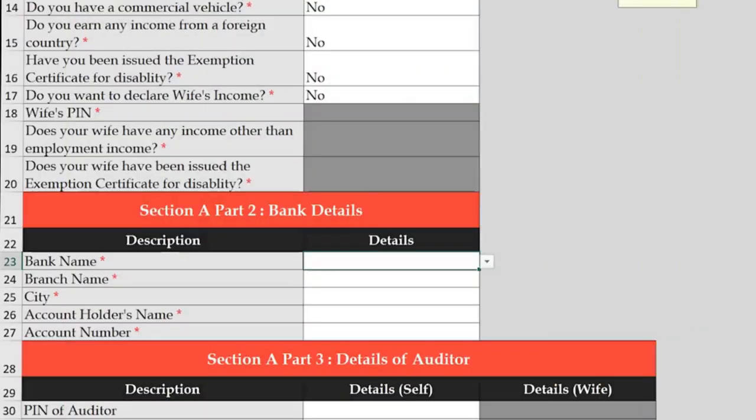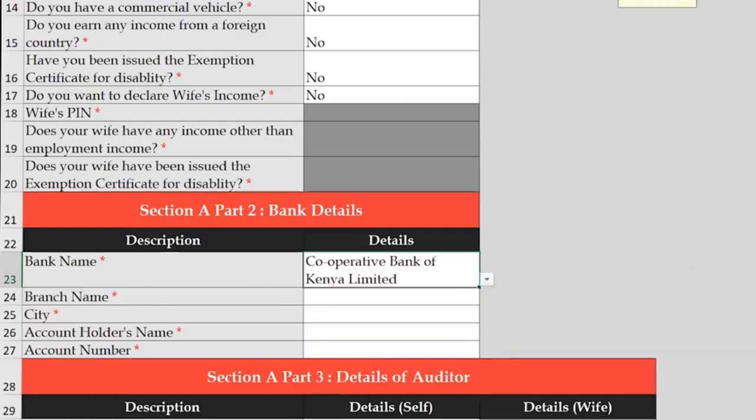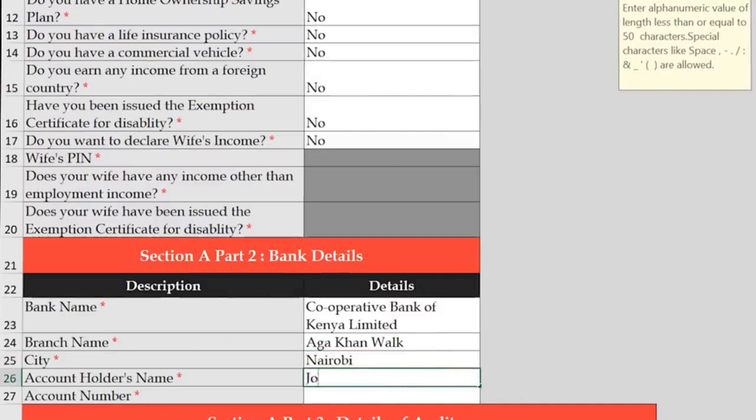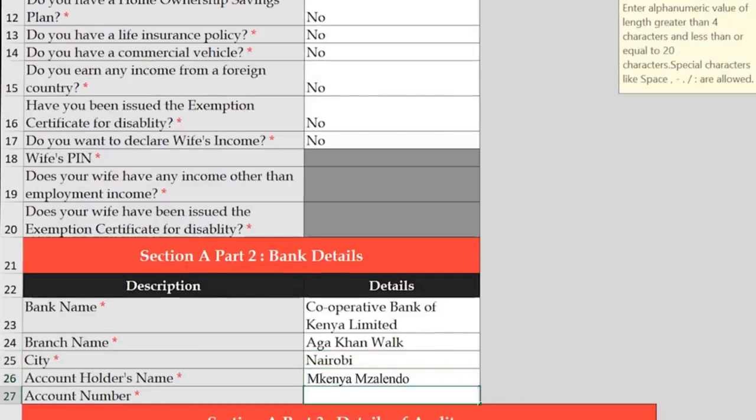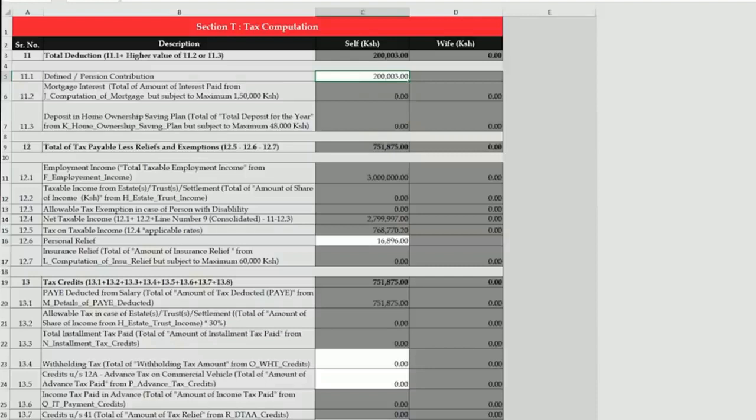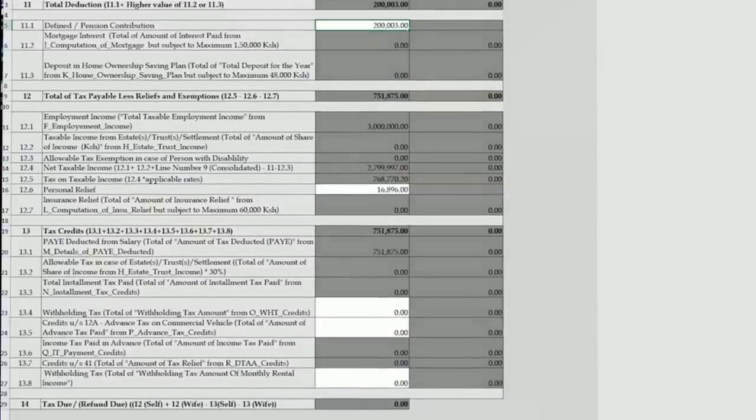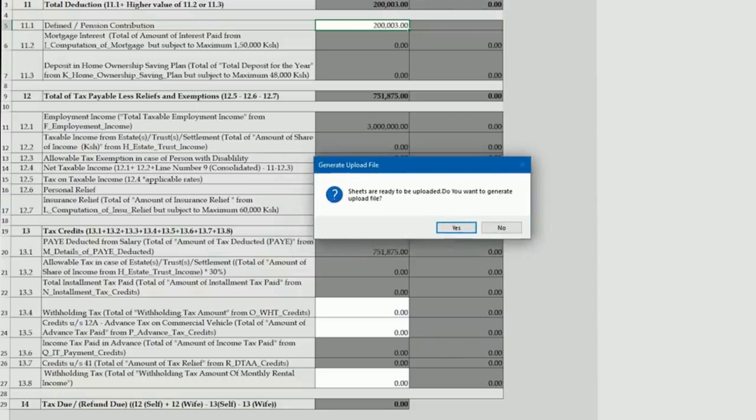In case of a tax refund, you will be required to fill the bank details on the Basic Information Sheet A before you validate the file. Once you have confirmed that the tax computation details are matching with your P9 form and correct tax due or refund calculated, then validate and generate the upload file.